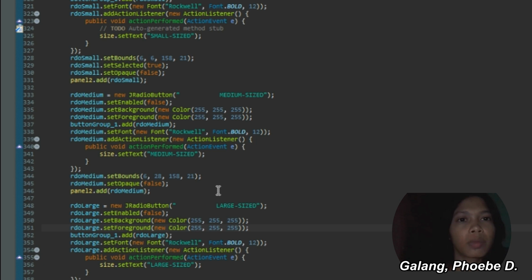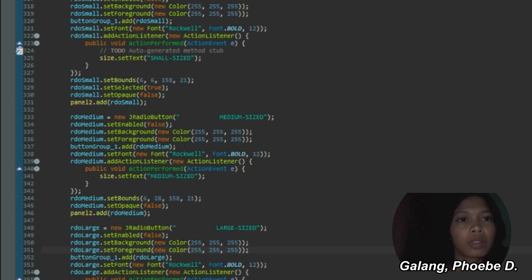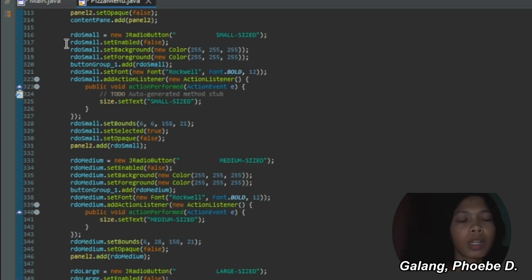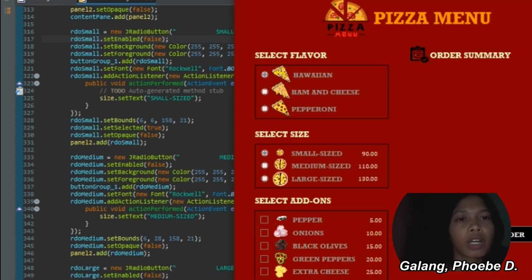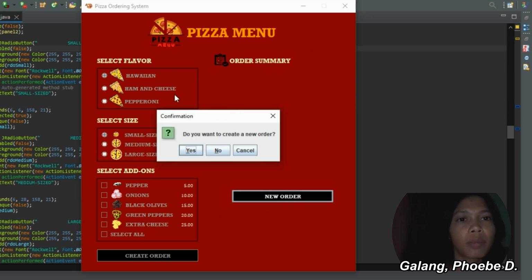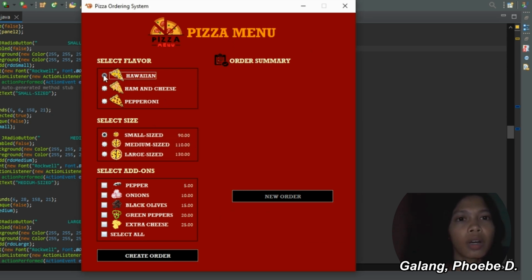To enable or disable the buttons, you can call the setEnabled method on each button object and pass a Boolean value as an argument. For example, if you want to enable the Hawaiian pizza button, you would call RDO Hawaiian.setEnabled true.